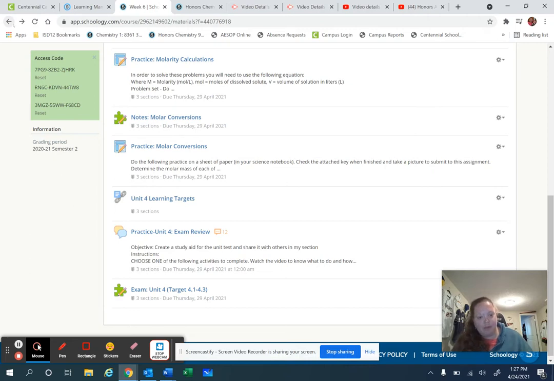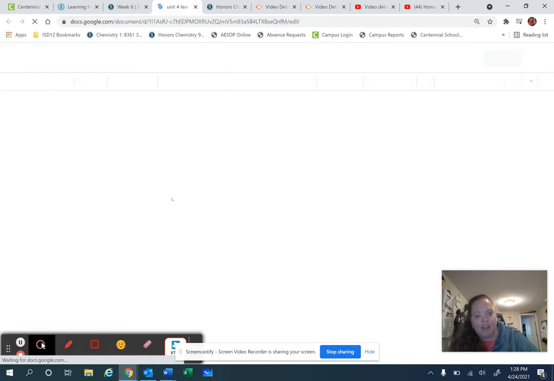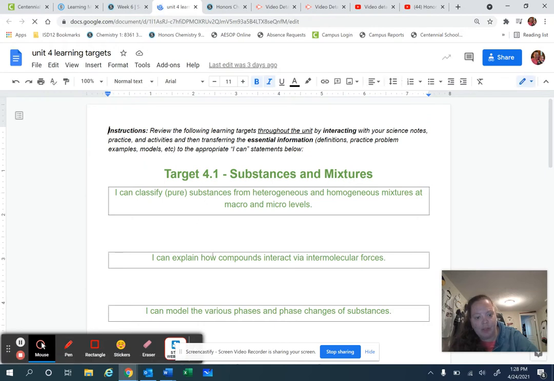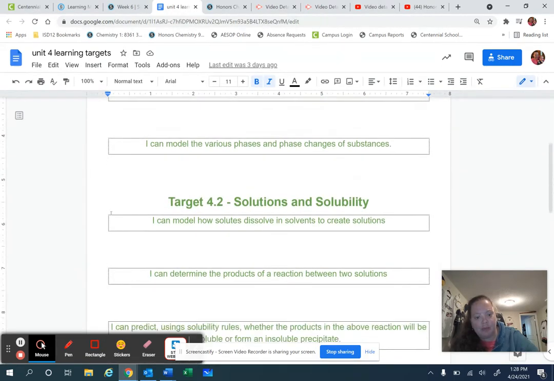Then we have this review assignment to help you get ready for your test for tomorrow. What you're going to need is this Unit 4 learning target document. These are the learning targets that we have covered in Unit 4. There are 9 learning objectives. Technically there are three learning targets, and in each learning target there are 3 learning objectives. You're going to use these learning objectives.